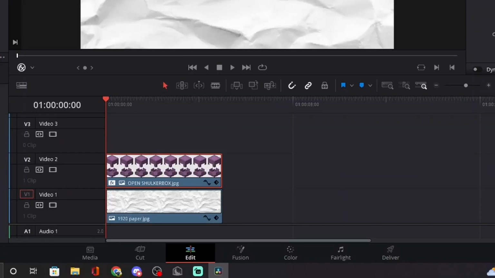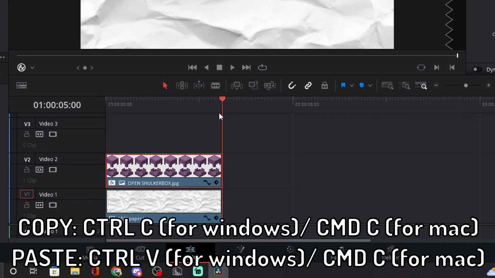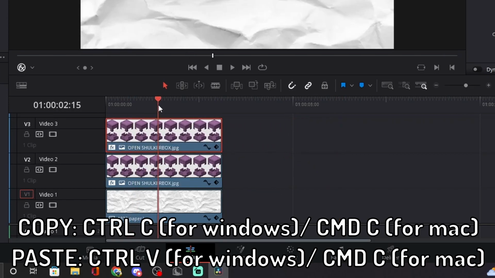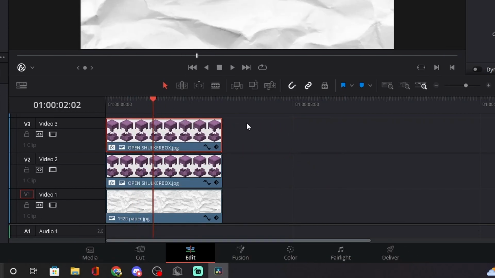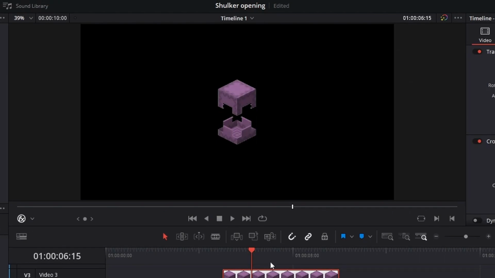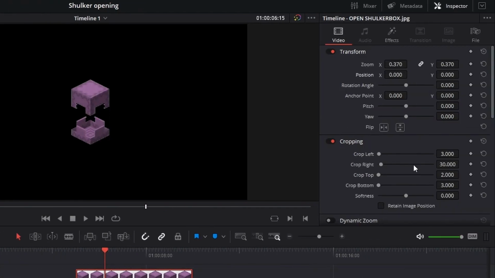And now we need to make the shulker box two layers, because we need the top layer, which is the top half of the shulker, and the bottom half of the shulker. So what we're going to do is copy and paste this and put the second layer over the top. So now you've got two. We need to separate these so that one of them is the top half and one's the bottom half. So let's drag one of them over so we just see this one. And using the cropping tool, this is where the magic happens. This is where we make the shulker box go away.